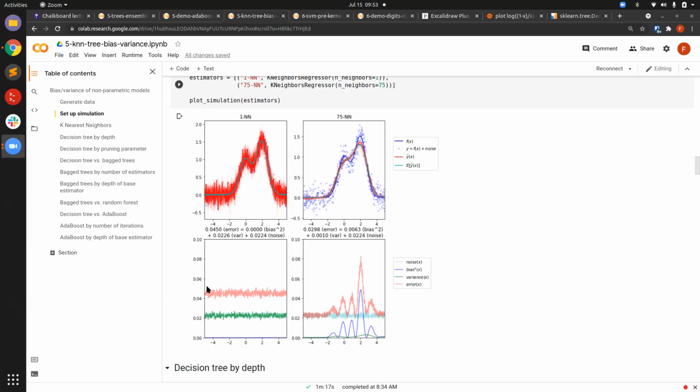Okay, on the bottom, I'm showing, let's say, each individual point in the test set. So as X varies, how do the noise, bias, and variance vary? The noise is the cyan line on the bottom. There's basically independent, identically generated noise for each test sample, so it's always around here.